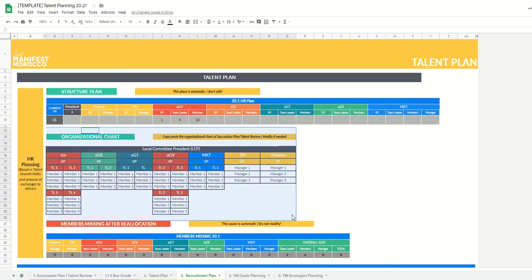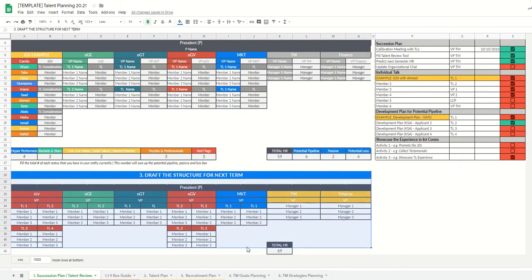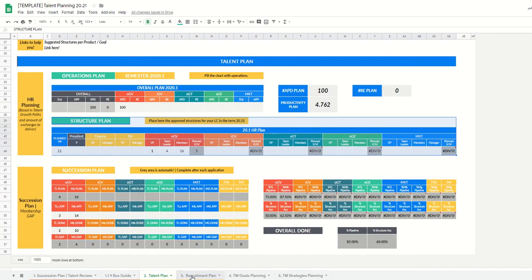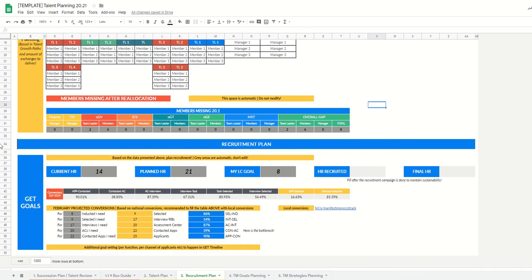And for the organizational chart, just copy paste whatever you had done and finished here in the first one. And of course, if there were changes, just edit it so that it can look exactly like the structure plan that you're putting here, so that you can have also the visual of, okay, how will my entity look like. So I will just change this here. Okay, and then afterwards you have a box here that's called members missing after reallocation.